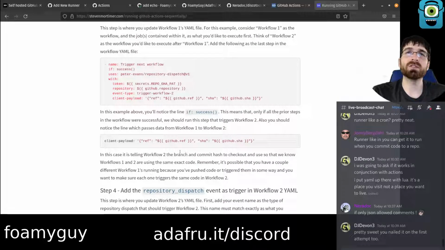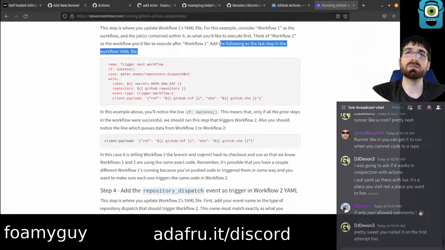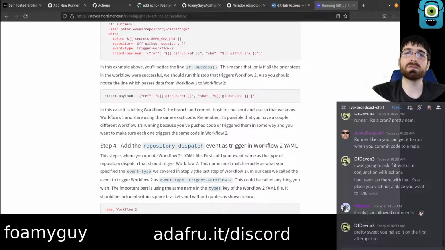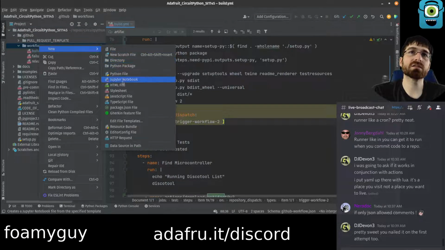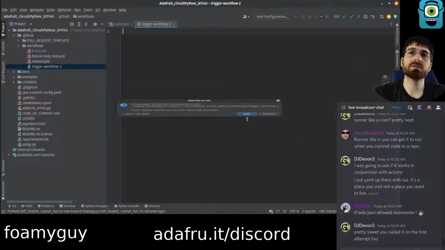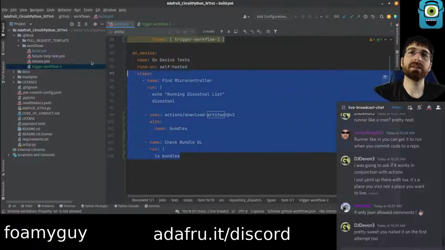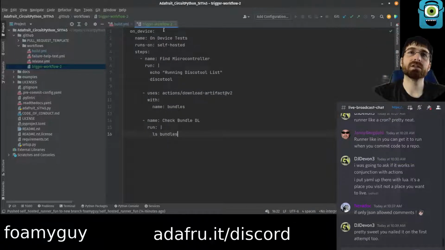And I don't know, do these just take the name that you want to use for the event type? So would we make like trigger workflow 2.yaml?